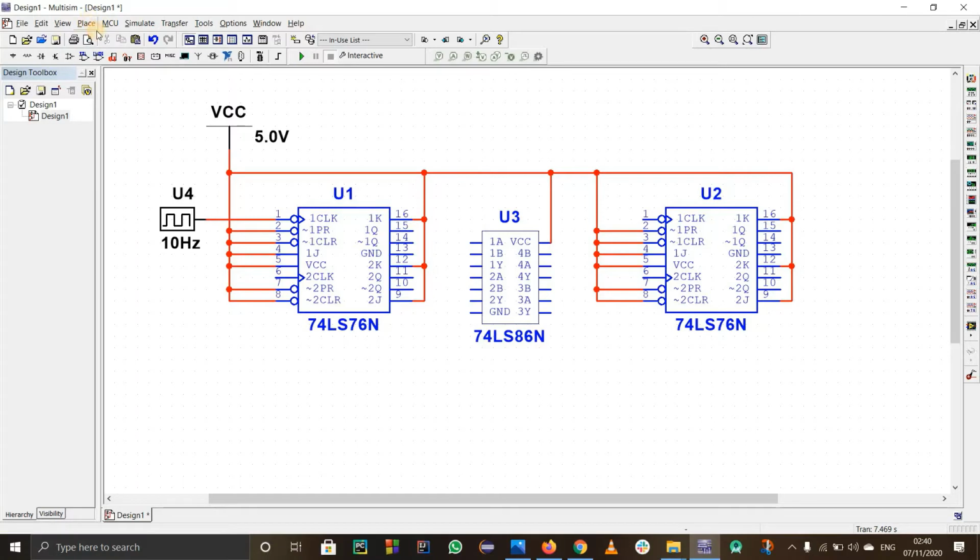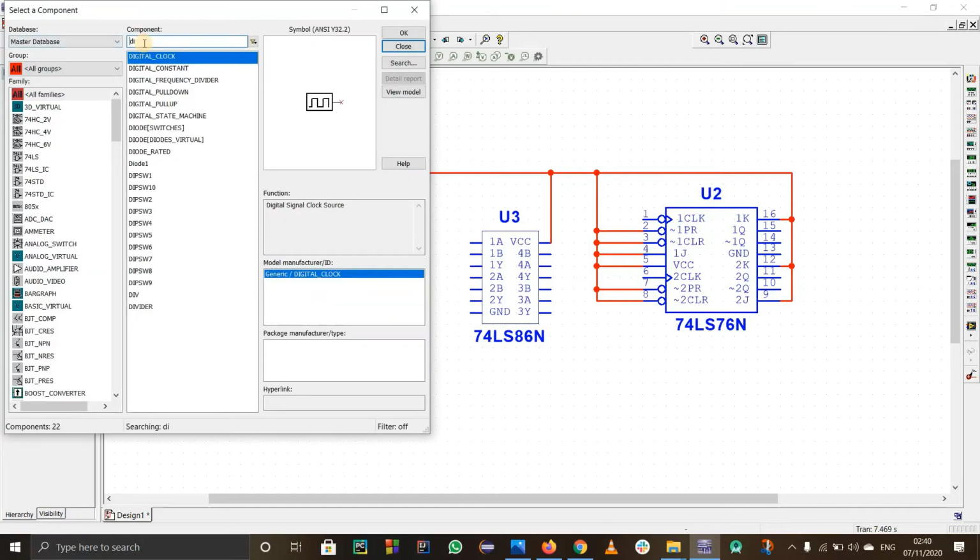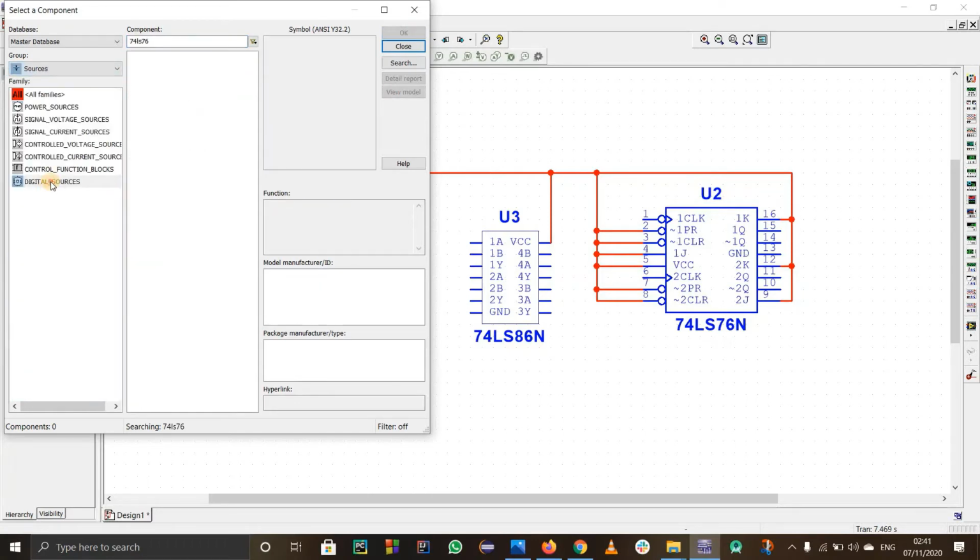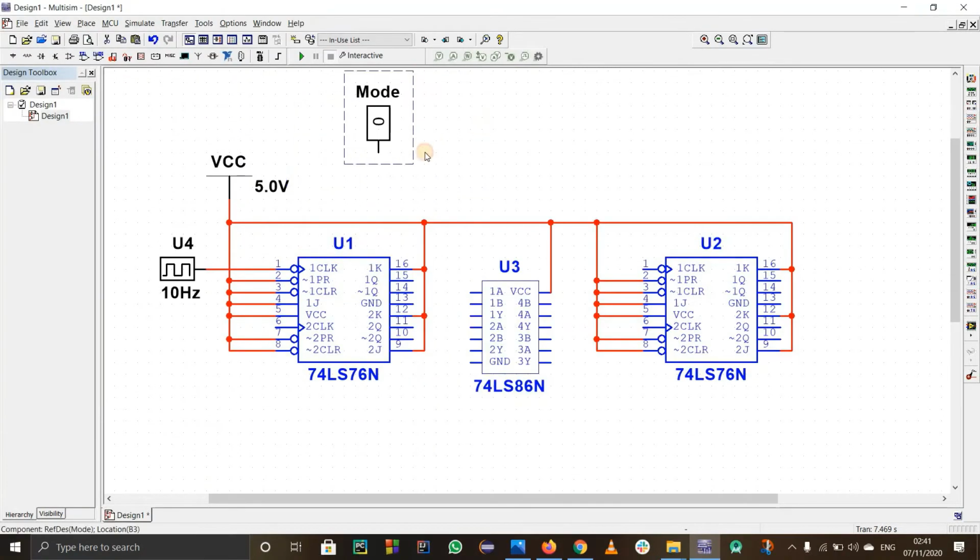Now comes the interesting part where we are going to connect 1Q. But we'll need some switch, right? So I'll just go to place. You can select a switch, whatever switch you like. I like the interactive digital constant, so I'll use that. So this is the mode.